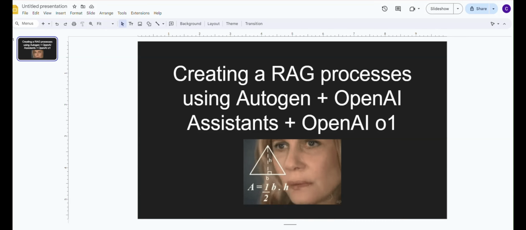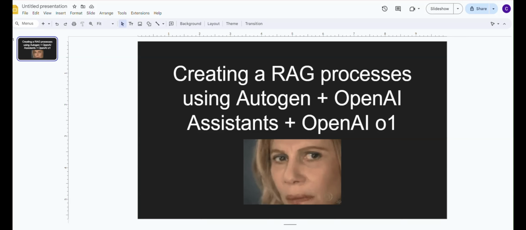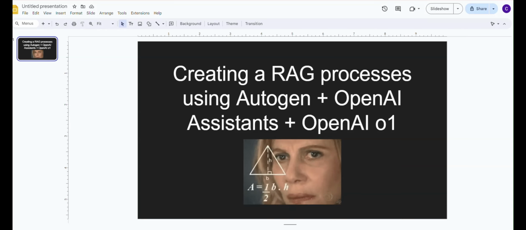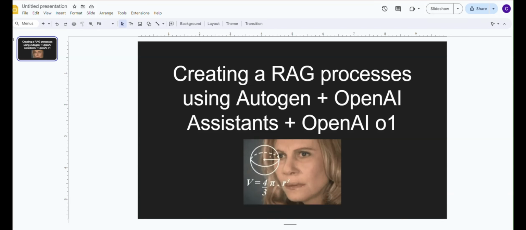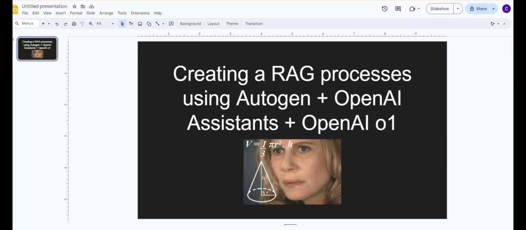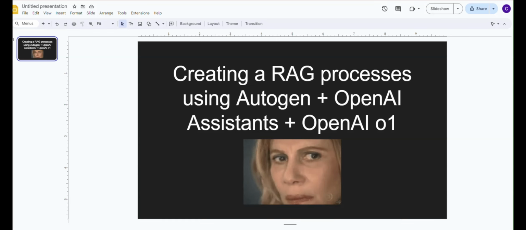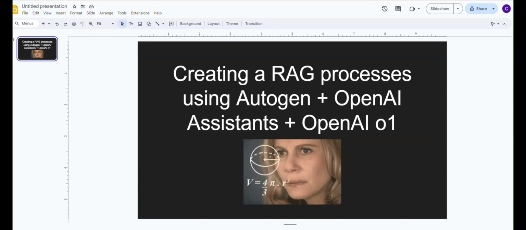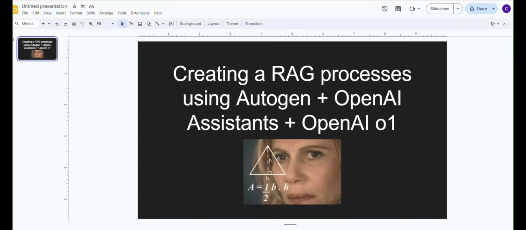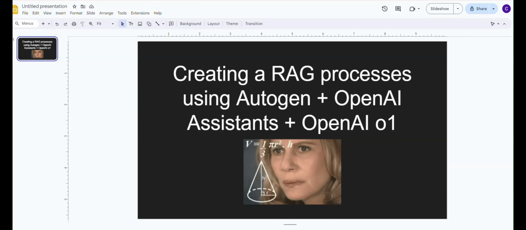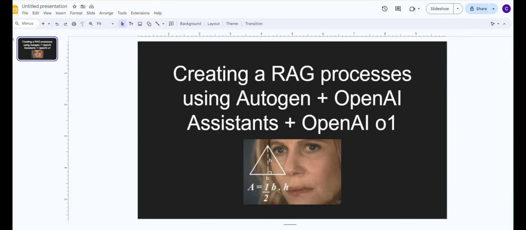Today, we are going to talk about something that I think is pretty cool, pretty revolutionary in how we're able to combine different platforms, different tools together to achieve an outcome. So today, we are going to be creating a RAG process using Autogen plus OpenAI assistants plus the new OpenAI O1. Now, if you have been keeping up with all AI news, you'll know that OpenAI's O1 model is pretty much the revolutionary new thing.